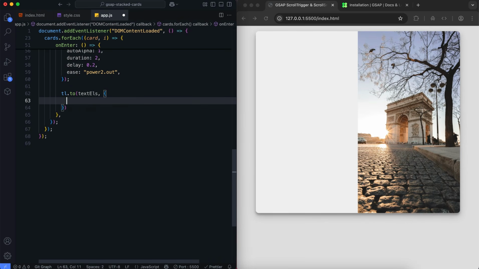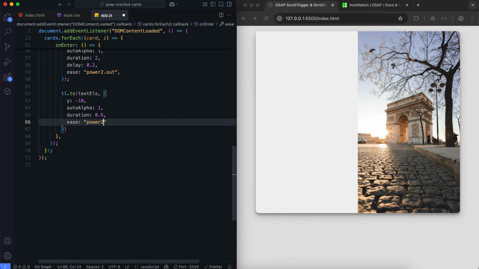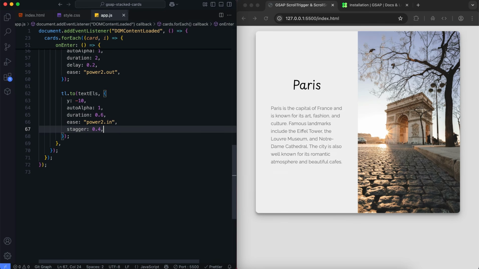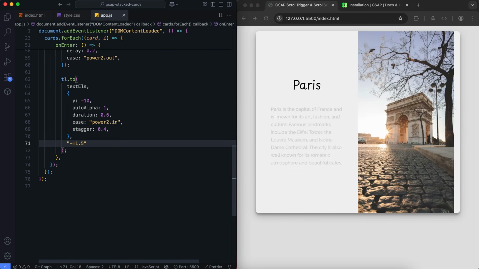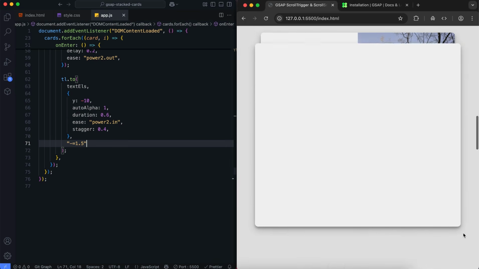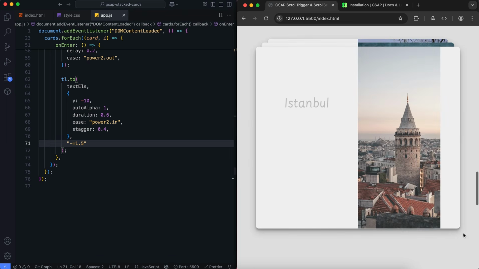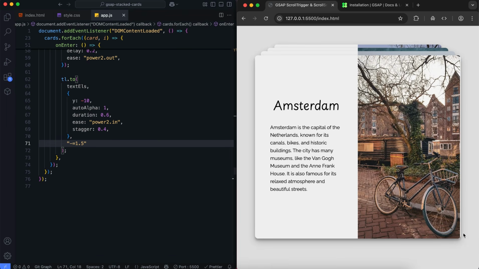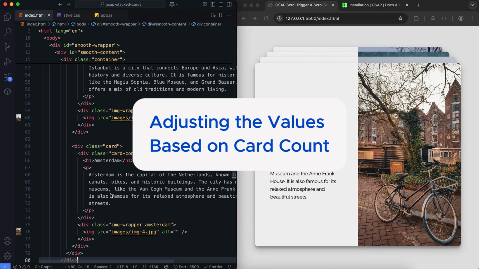Then the title and description fade in and move upward slightly. We use Stagger to delay each text element and create a smooth effect. This animation starts 1.5 seconds before the image animation ends. You can fully customize these values to match your layout.